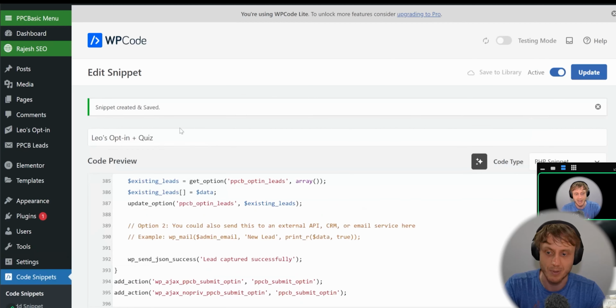And what's going to happen now is that on the left side here, we have our new menu option, right? So this is where our leads will potentially even come in. So our new menu option has been created here for PPC B leads. The previous 2 weeks, we created Rajesh's SEO plugin, right? So that's a very, very simple plugin for SEO purposes.